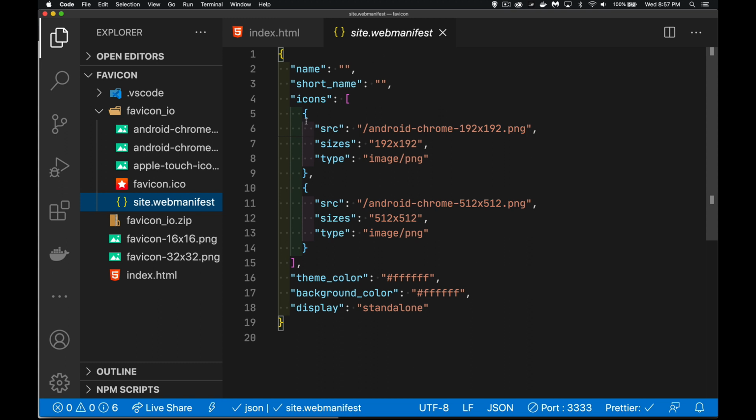inside of here we would have an array of icons, and then you could define all the different icons. So the Android ones, the iOS ones, the Windows ones. These are the icons that get used when your progressive web app gets installed, or when the person just installs it as a link to open your website.